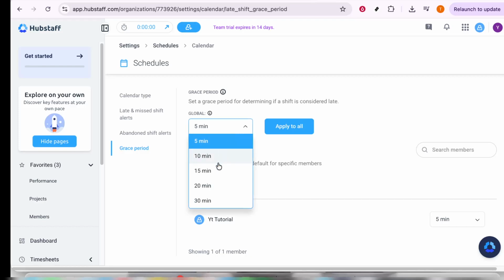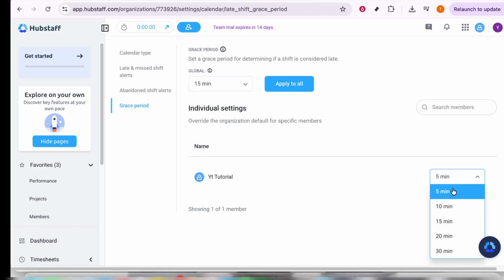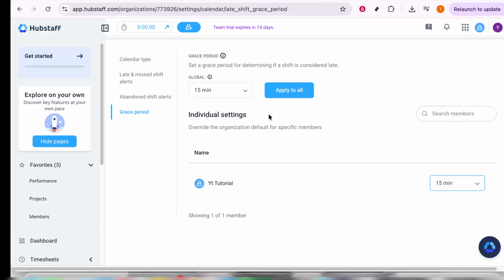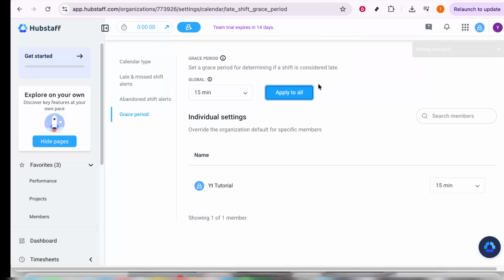Now, once you're inside the Calendar section, direct your attention to the option labeled Grace Period. This is the focal point of our tutorial, as it dictates how much leeway employees have before being marked as tardy. Clicking here will open up options to make the desired changes.